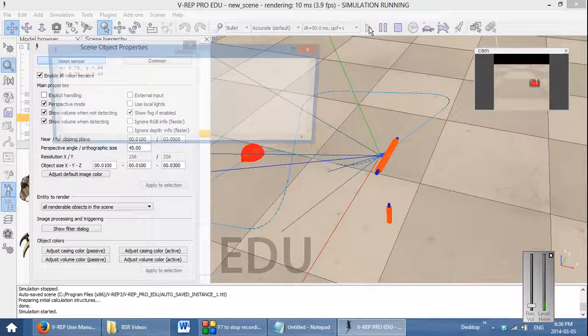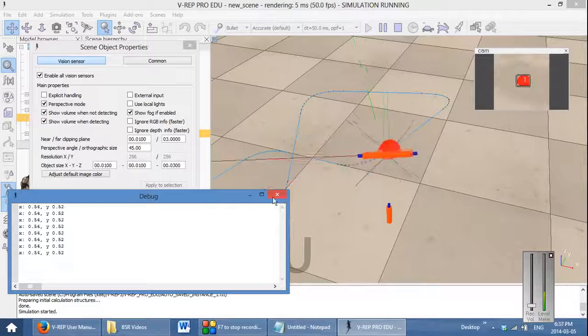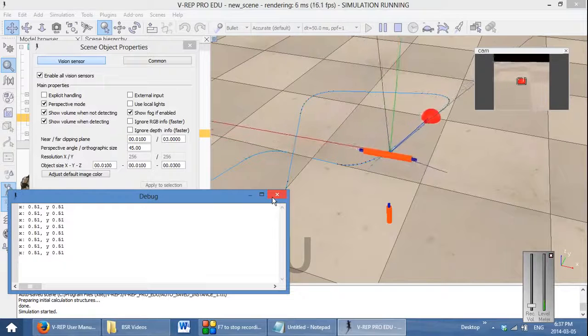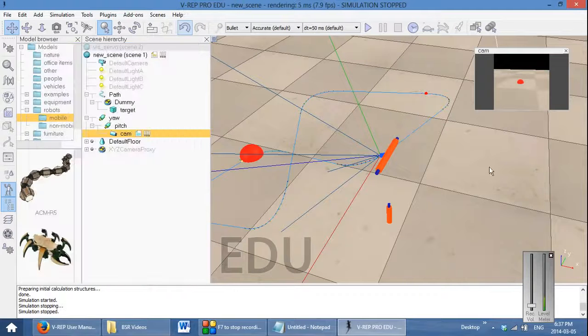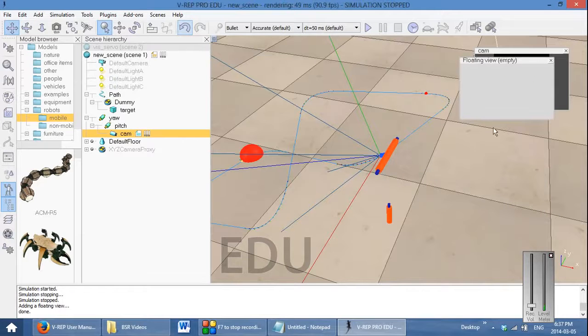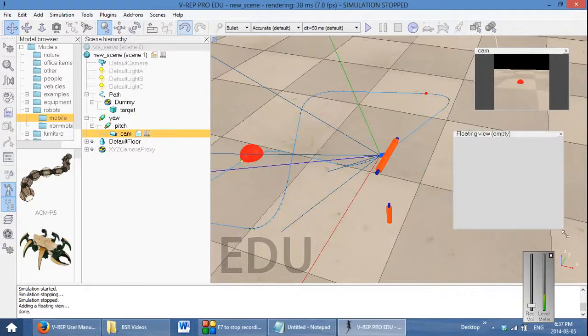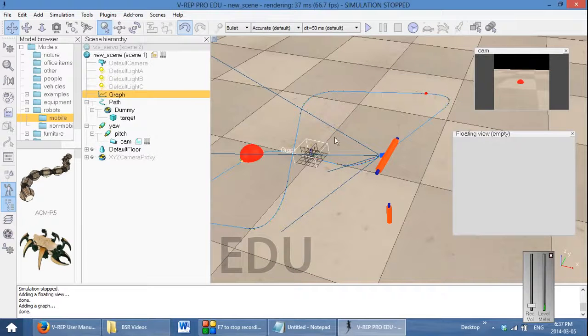Alright, so the other thing that we would like to do is visualize the velocity of the camera. So the way we do that, let's add a new view, select add floating view. We would like to just graph the velocity as a function of time, just to see what's going on. So we have a floating view. Now let's add a graph to the scene as well. Select add and then graph.